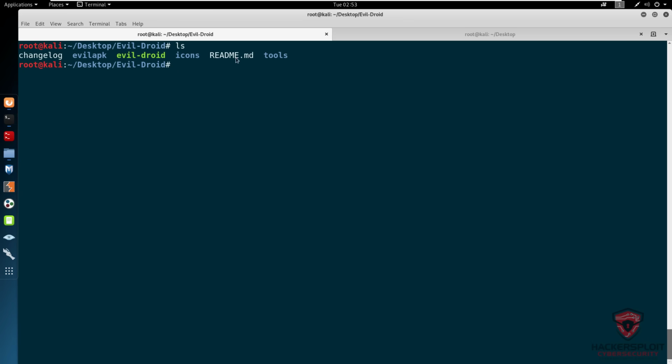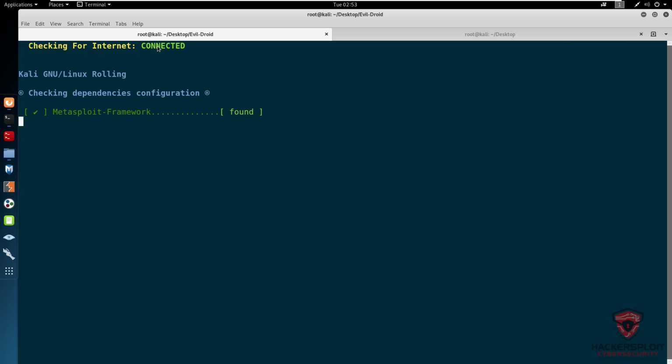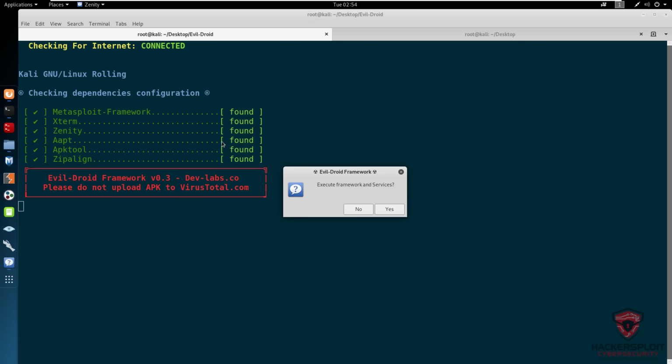Make sure you grant execute permissions to the Evildroid executable here. Once you're ready, we simply type in Evildroid and hit enter, and it's going to start up. Again, it's going to check for internet access and for all the dependencies. If it finds a dependency that you don't have installed, it's going to automatically install it for you, and that's what I love. The awesome thing about this tool, and why I recommend it, is it automates the entire process. So let me explain what's going on here.